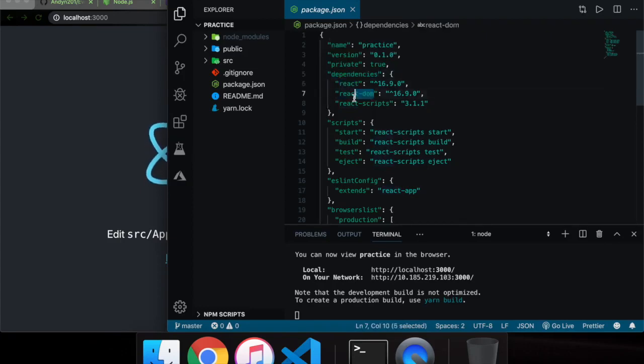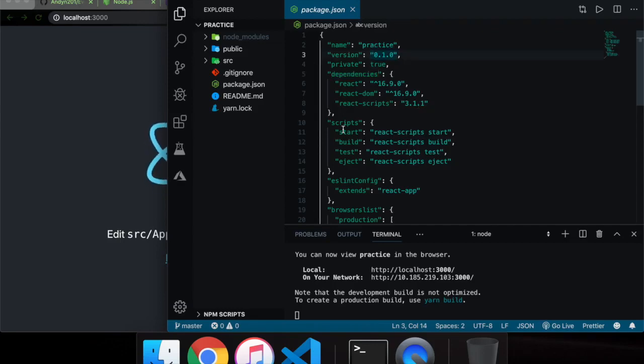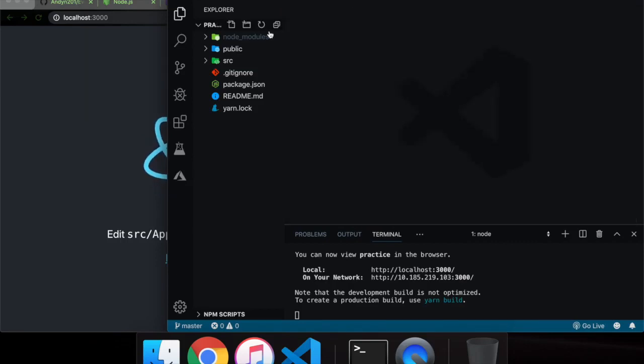React also needs React DOM and React Scripts. So our dependencies, our packages, libraries, whatever you want to call it, name, version, but you really need to know the scripts and the dependencies. And your dependencies are stored here in this node_modules folder.